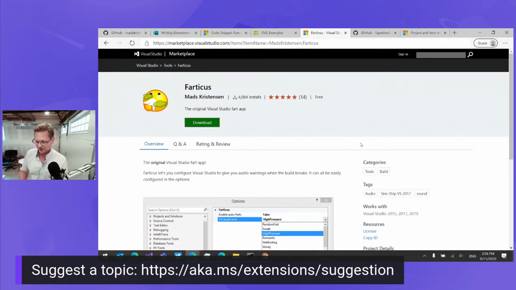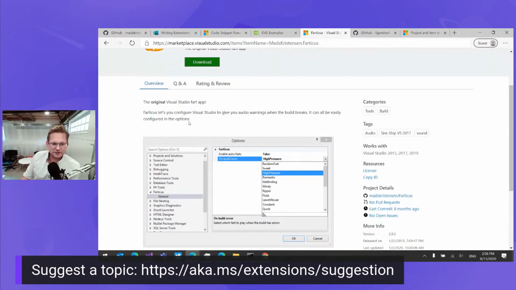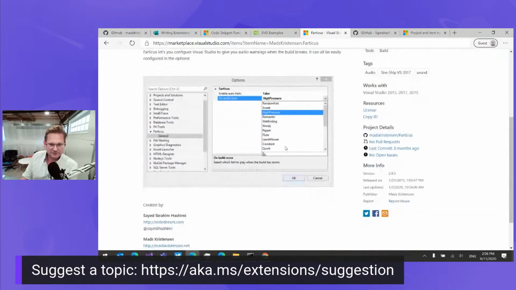It's the original Visual Studio FarTab. It basically allows you to configure Visual Studio to give you audio warnings when the build breaks. And it can easily be configured in the options. So you have a choice from different sounds you can do. And what's really cool is that you also have a button on the toolbar that if you just click it, it will just give you a random sound from the list. Fart sounds, of course. And once you have a build that fails and then you fix it again, the status bar will tell you how many successful builds you've had since last fart.